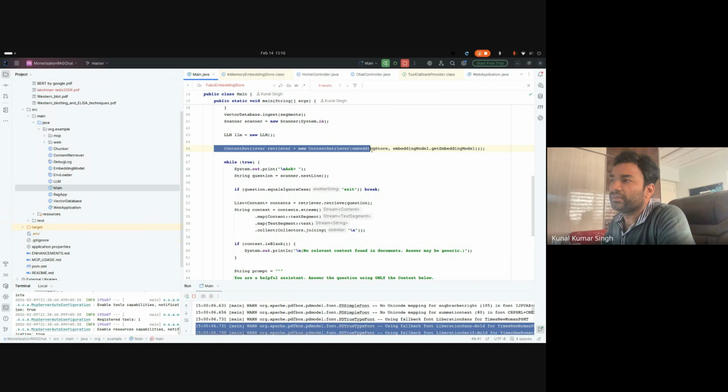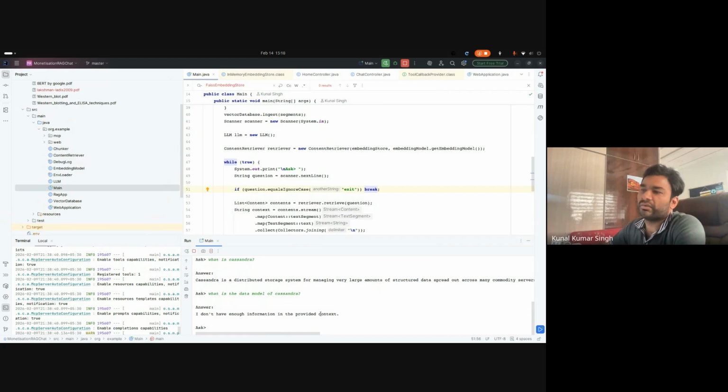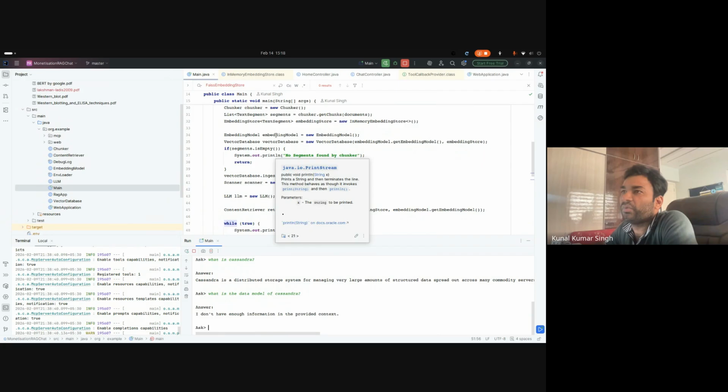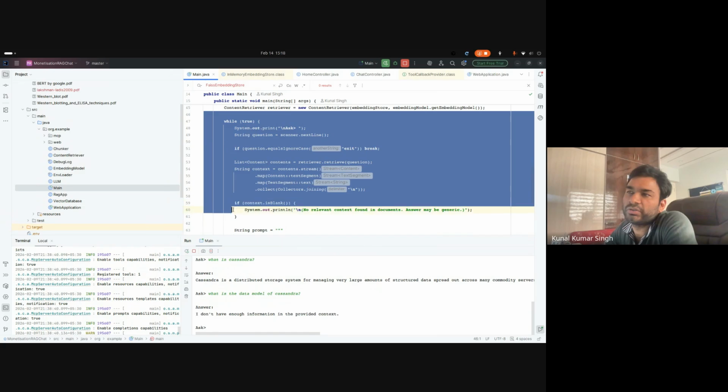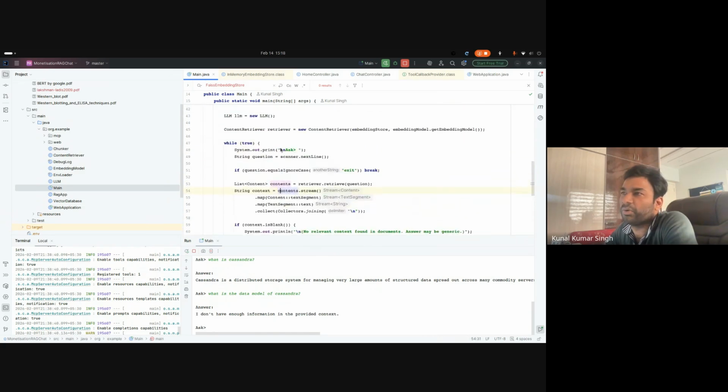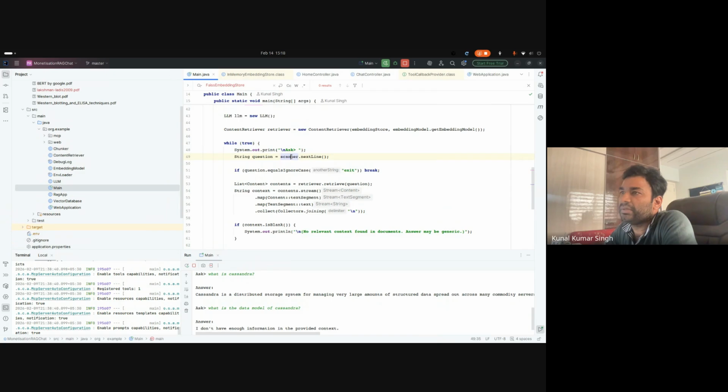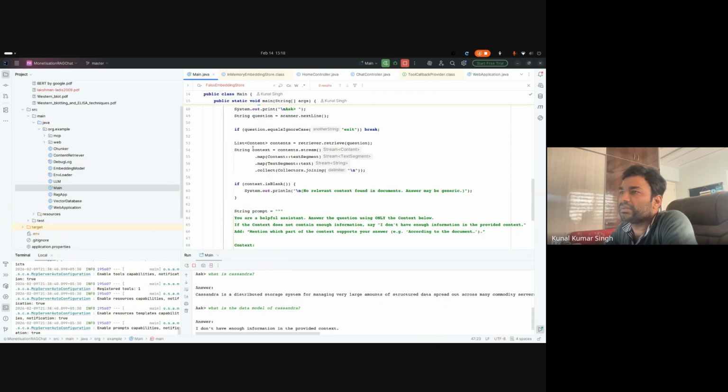Now comes the read part, where you have a prompt and you are asking a question. This you can of course replace with a chat app tomorrow. This is just a console-based discussion with the LLM. So this is what it's doing.